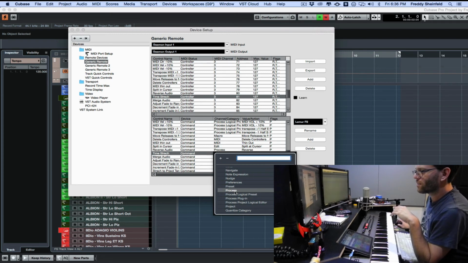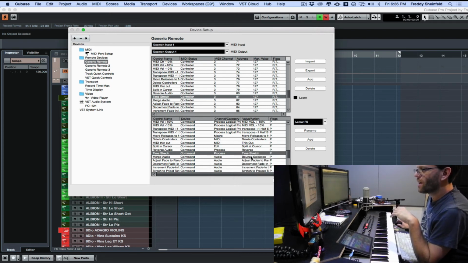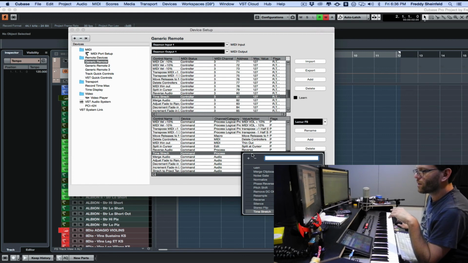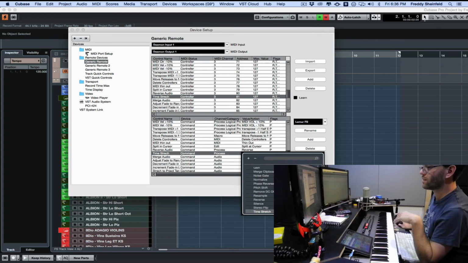But in this case, okay, this is a process. Time stretch is a process, and then you're going to tell it what process it is, and this is where you see the list of all the different processes, right? So you get it from big to smaller. So this is the time stretch here. You can just look for it as well with this search here.